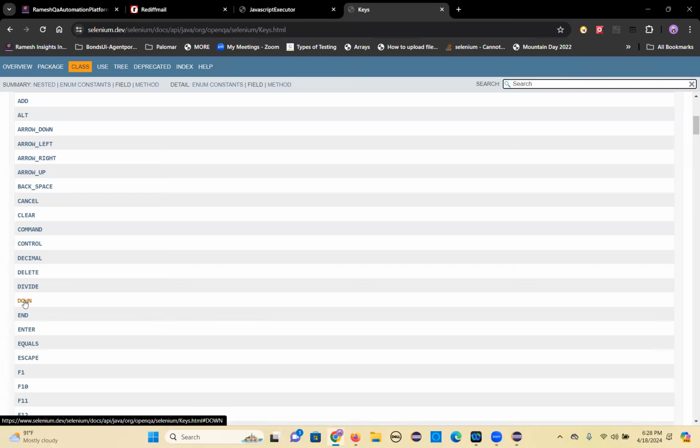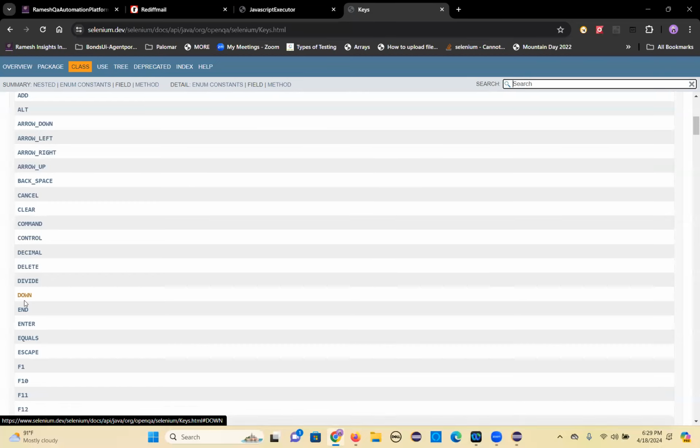If you want the enter key, Keys dot ENTER. If you want shift, Keys dot SHIFT. If you want the control key, Keys dot CONTROL. If you want to press caps lock, Keys dot CAPS LOCK. If you want to press tab, Keys dot TAB. If you want to press the number pad, numpad 0, numpad 1, numpad 2, like that. Numbers if you want to enter. So this is how you can call all the keyboard keys.